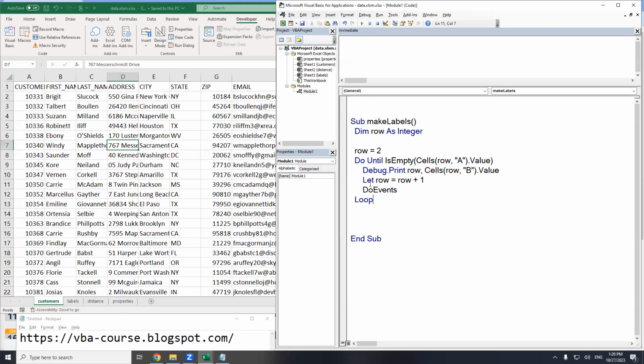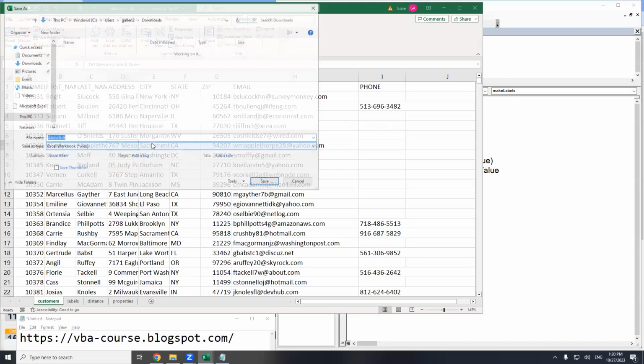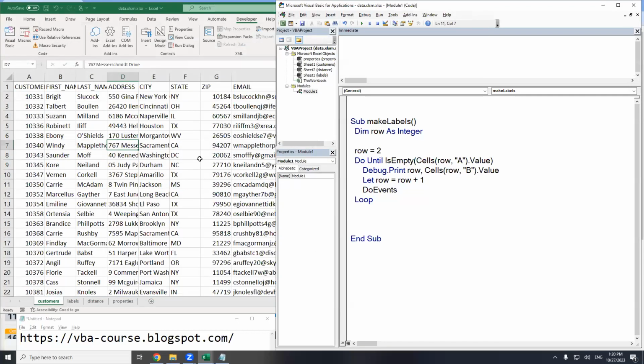Anytime I've got a loop, it's a really good idea to save before I run it. I thought I saved this as a VBA file, so let me cancel that. Let's save this as an XLSM.